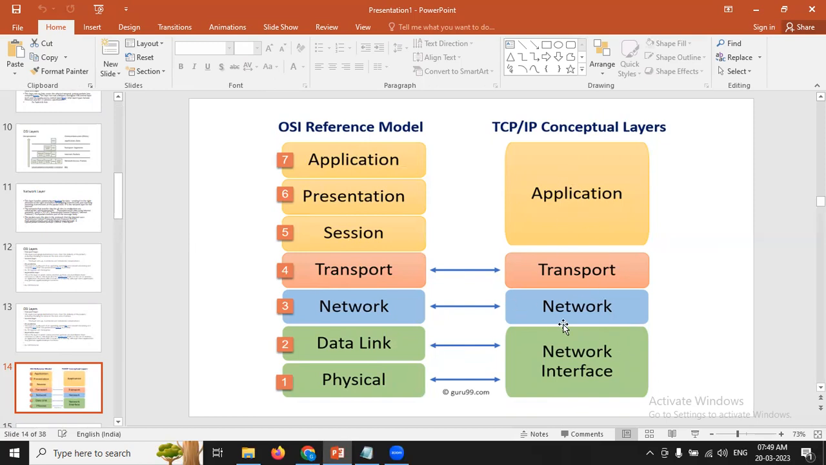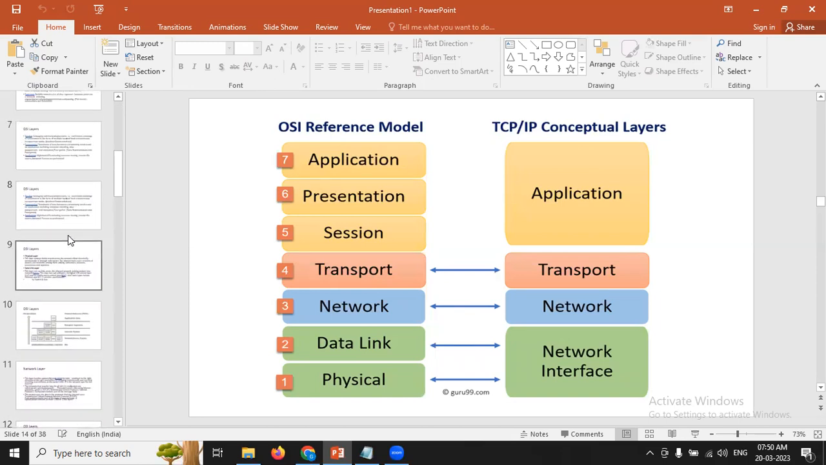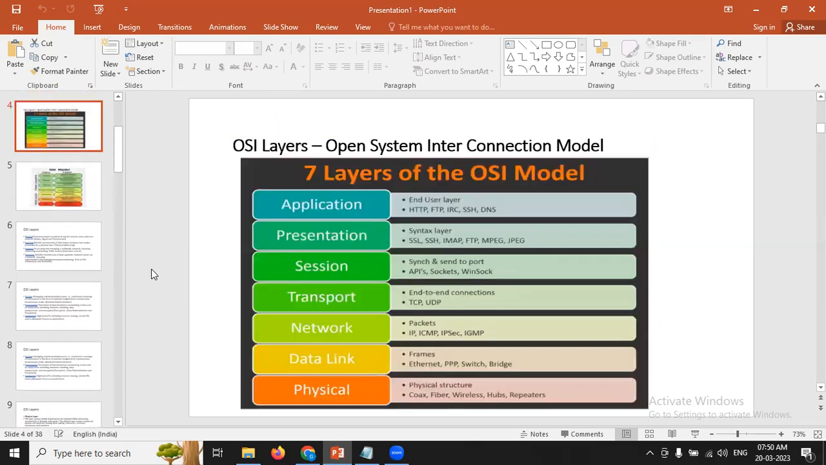So this is the 4-layer structure. The first and second layers are converted into one layer, the third layer is the same, the fourth layer is the same, and the remaining 3 layers are merged and converted into a single layer. Now we are discussing the OSI model. The similarities and working mechanisms are the same, but the layers are merged. That is the only difference.